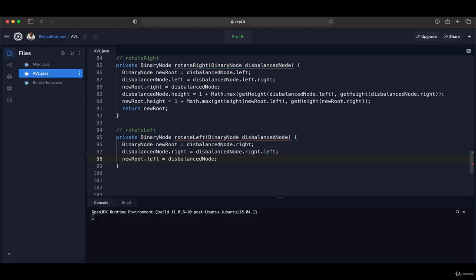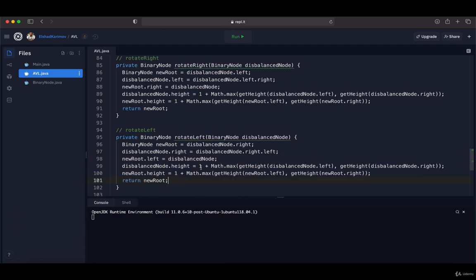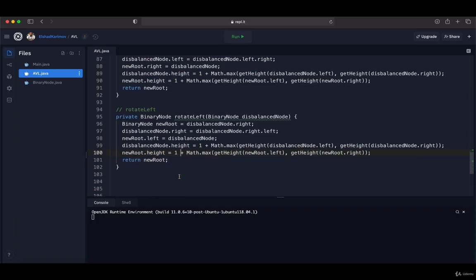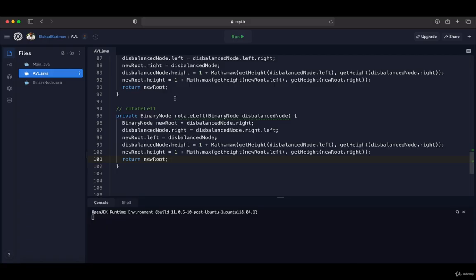Now after doing so, we are going to update the height of this disbalance node and the height of the new root node. This operation is the same as the one that we did in case of right rotation, so I'm just going to copy this code from over here and paste it over here. Basically, after doing rotation, we are updating the disbalance node's height and new root node's height based on the left and right child's height. So that's why this operation is the same. Now we have completed our left rotation and right rotation.